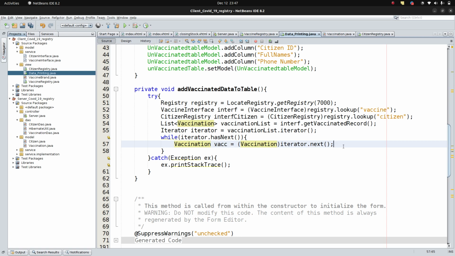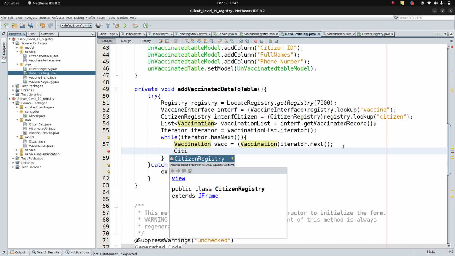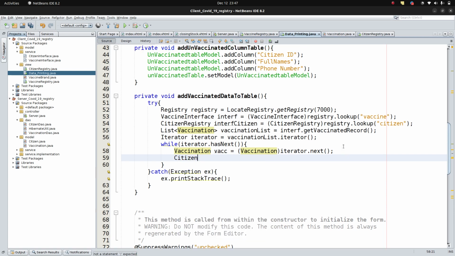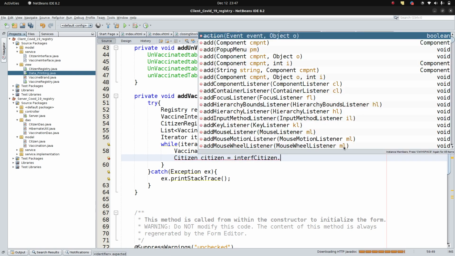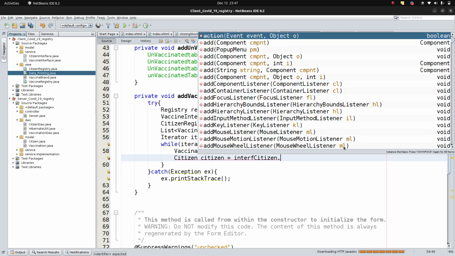We should add the information to the table, but before that we need to retrieve according to the ID we have. We also need information that comes from the citizen, okay? How can we grab the information for the citizen? So we need another Citizen from the model, which is going to be the citizen here, and then it's going to be exactly the citizen interface dot. We need to get it. Let's try to see what we have from here.